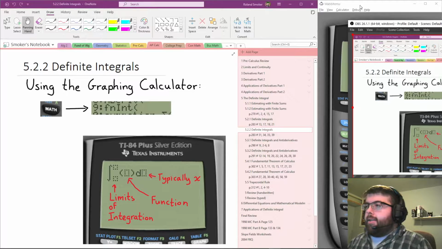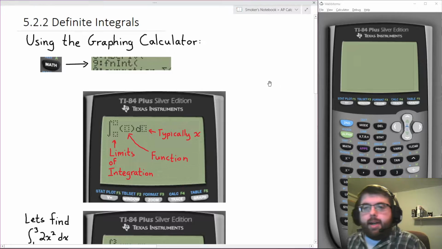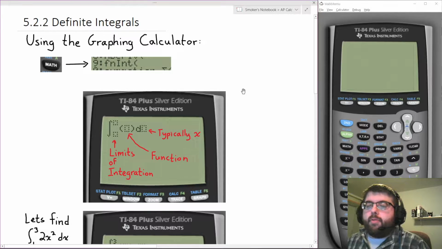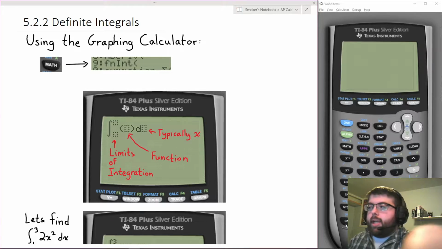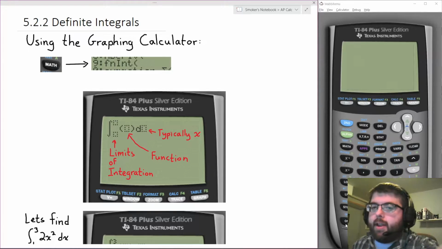Hello, AP Calc. So, my last video for this week, and possibly my shortest, we'll see how long it takes me to get through it, is part 2 of the definite integrals. And that is how to use your graphing calculator to calculate this. So we're going to calculate the definite integral using your calculator to find an exact value.